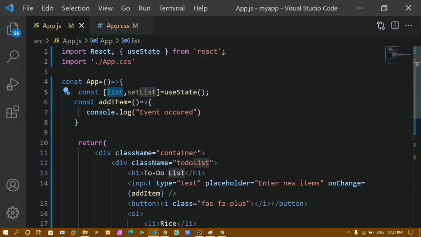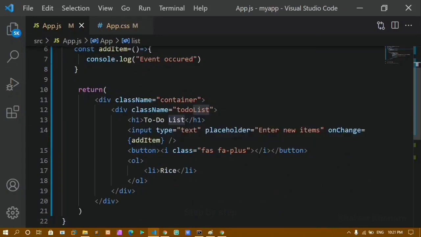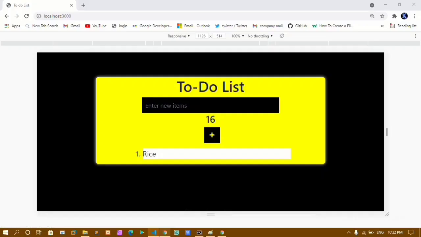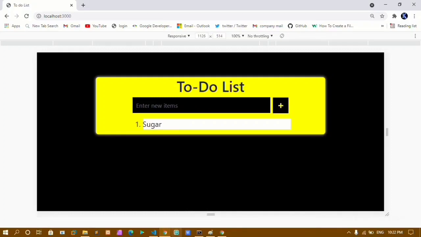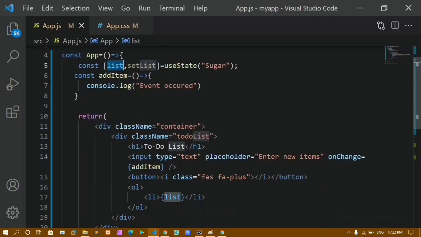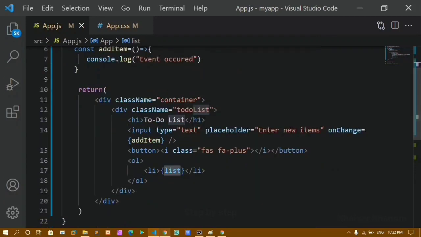Now this list, I should be adding inside my list item here. I'll just paste that one. Now whatever initial value it is having inside this, that is my string. I'll just give here rice, not rice, I'll just give here sugar. I'll save this. Now if you see here, I have sugar. Whatever value it is having, this is my initial value, and this value will be passed to my list. Now that will become my current value. Now current value is sugar, so sugar will be displayed to me here.